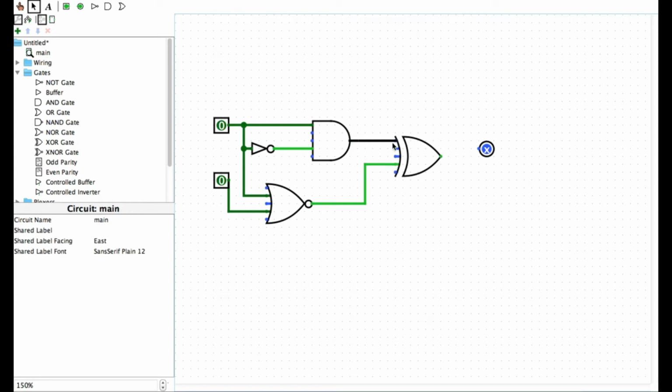So I've dragged these wires here and to the output. So 0. Well, actually, let's label these to make it clear. This is A. This is B. This can be X.